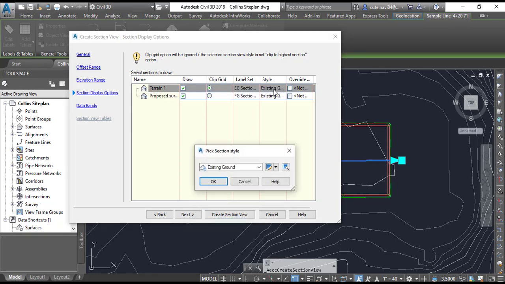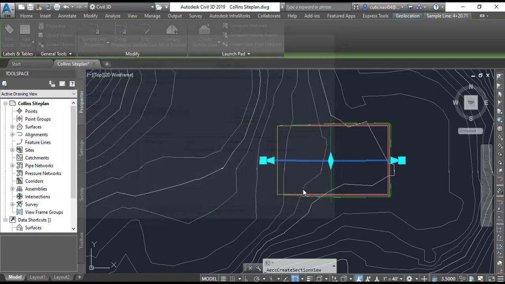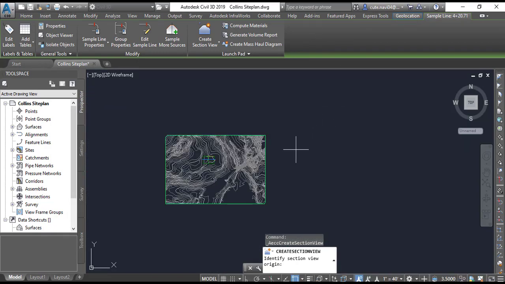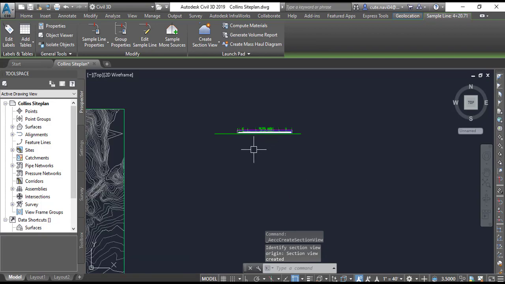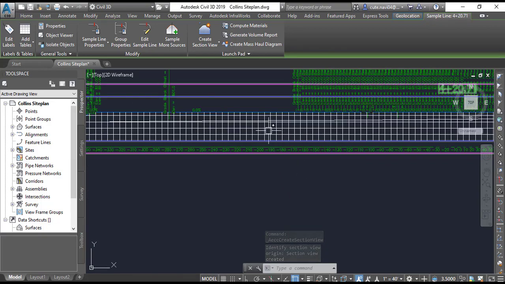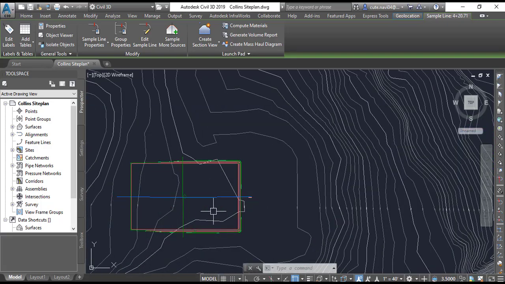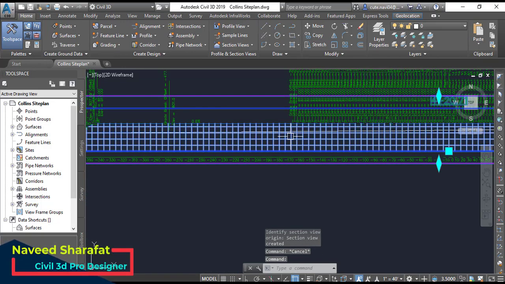Then here we have terrain 1, so it will remain existing ground. Another one will be finished ground. Press OK, then next and create section view. OK, and outside of the surface, press. You can see here we have a cross section of this sample line. We have here cross section.